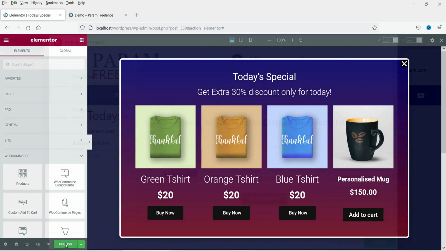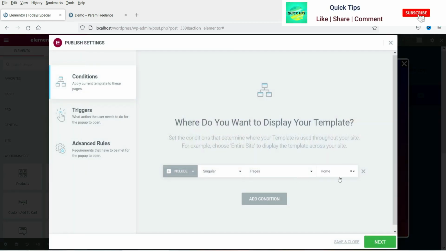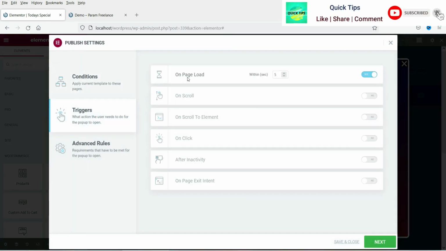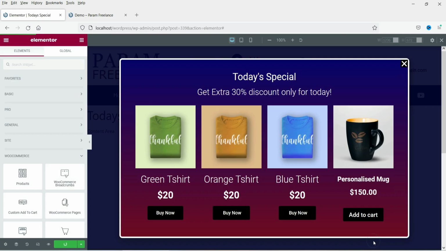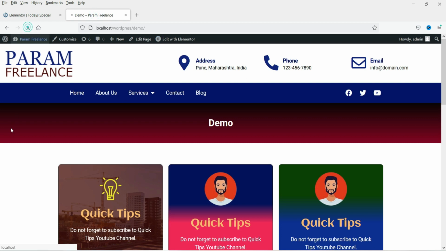Okay, let's go back to publish. Conditions, we have it on the home page, and triggers on page load. Advanced rule, we do not want to make any changes here. So let's save and close. This pop-up is ready. Now let's go back to the website.